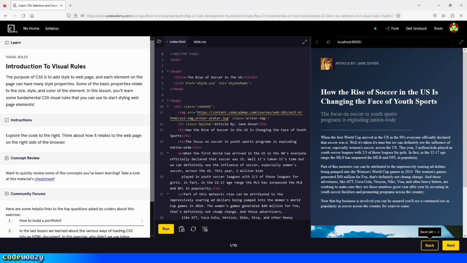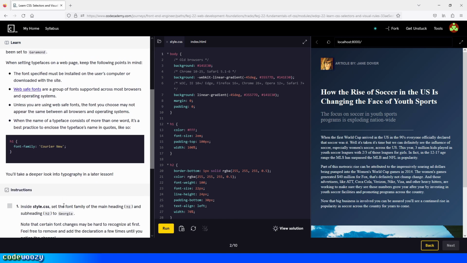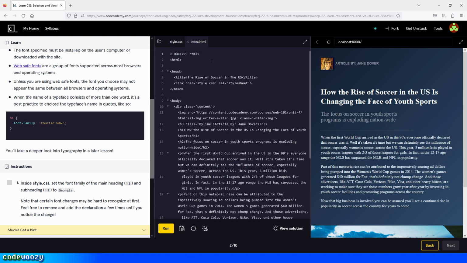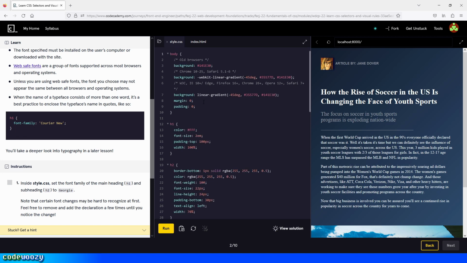Let's begin. Okay, so we have no tasks here, so we can just continue to the next part of the lesson. Inside style.css, set the font family of the main heading and subheading to Georgia. So here is our main heading, the H1 heading element, and our subheading, the H2 heading element, which of course you can find inside the index.html file. Okay, so let's go back inside the style.css file and do what we're asked to do.